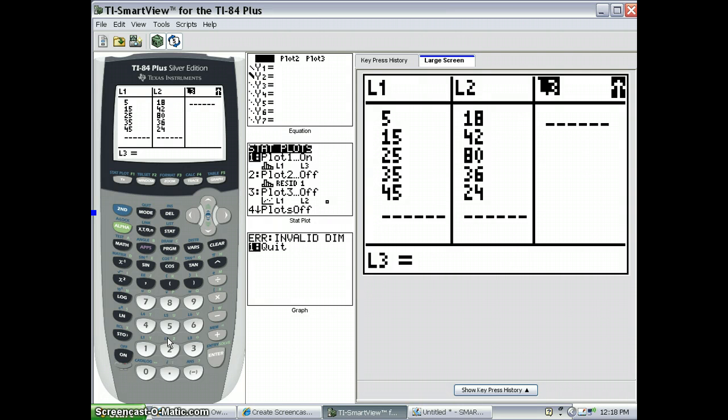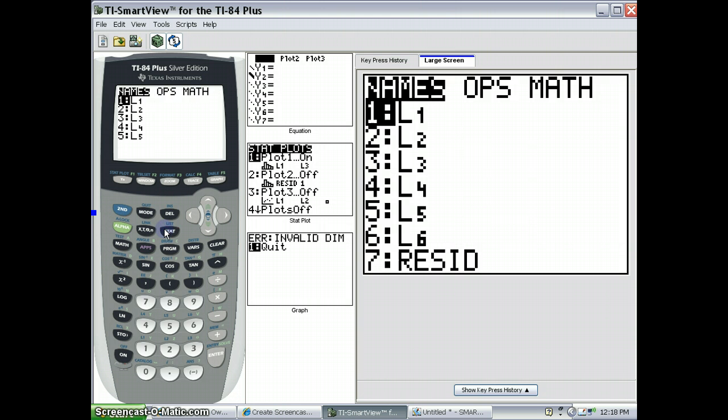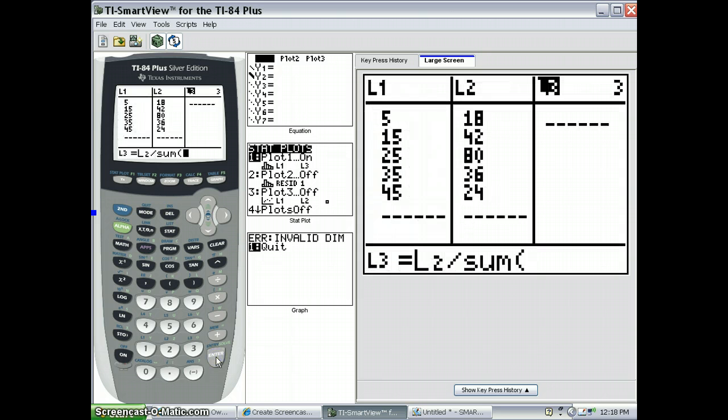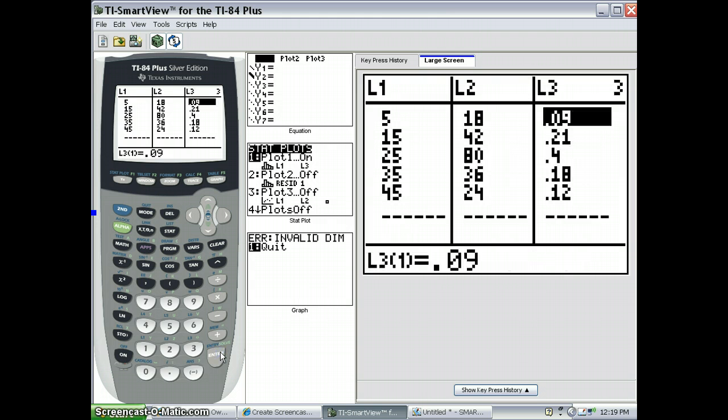First of all, let's write down L2. We want to divide by the sum of L2. And to access the sum of L2, we need to access list, which we do by pressing second, stat, and sum is under math, so we go across to math, we come down to sum, that's pretty easy, and then of course we want the sum of L2, so we type L2. So now we have the relative frequencies as decimals in L3. So in other words, 9% of the data is in the first block of the graph.